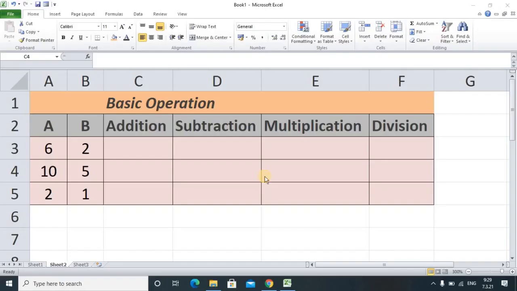Hello watchers and subscribers, this tutorial is particularly for beginner learners of Excel. In this tutorial we will see how you can generate formulas in Excel, because many students find difficulty generating or creating formulas on their own. So for that reason, in this Excel sheet I already created a table with the basic operations: addition, subtraction, multiplication and division. We will see how you can do these tasks by using your own formula.